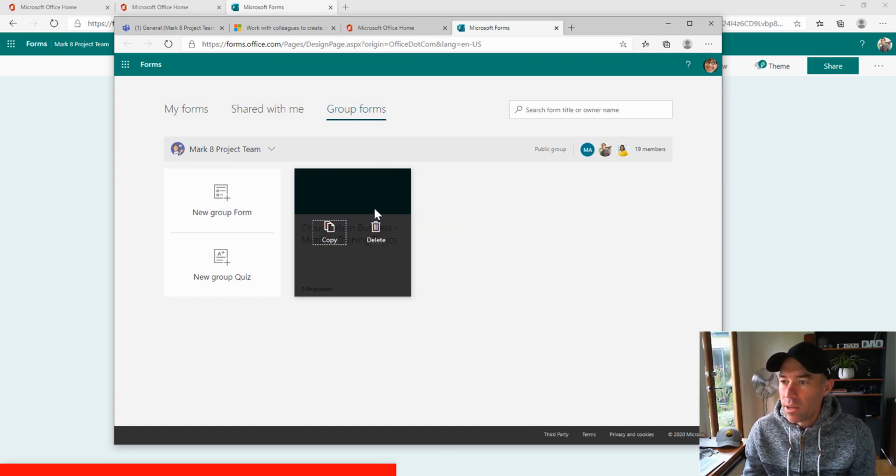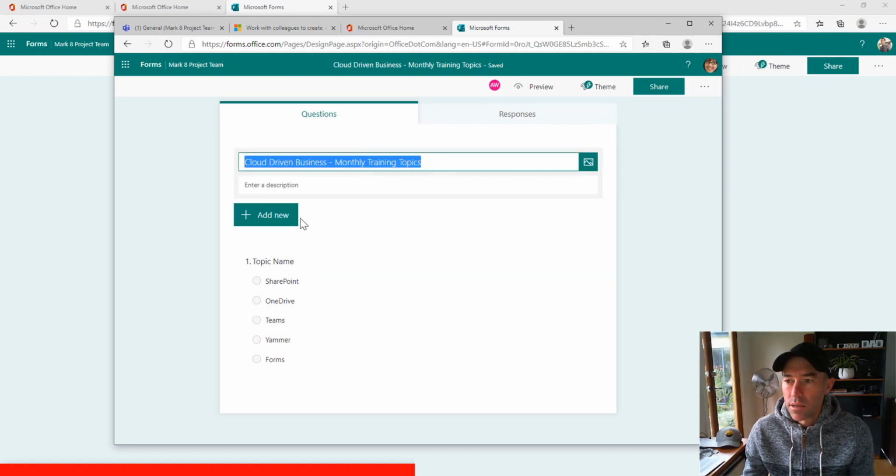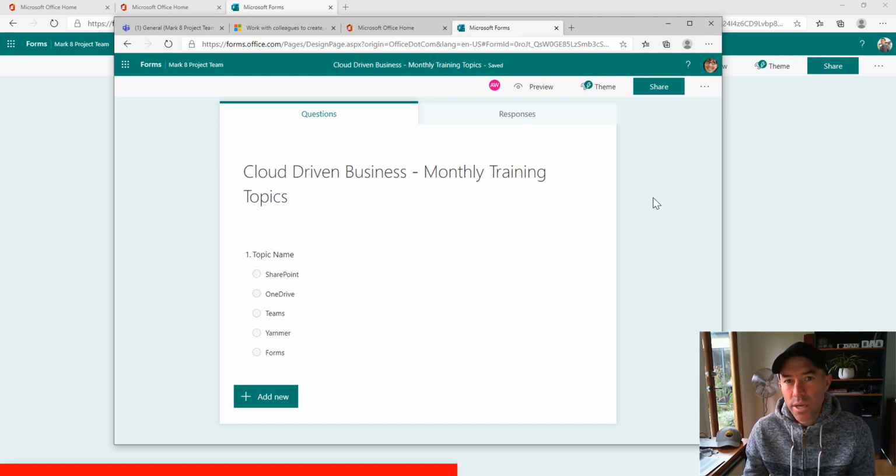All right, now if I wanted to, I can jump into here as well. All right, and I can then edit this form also. All right, so even though Alex has created the form, and you can see Alex is in this form here too, I, as a member of that group, have the ability to access that form as well. All right, so that's where group-based forms can come in really handy.